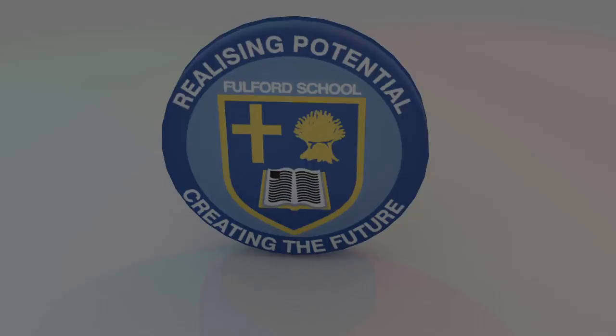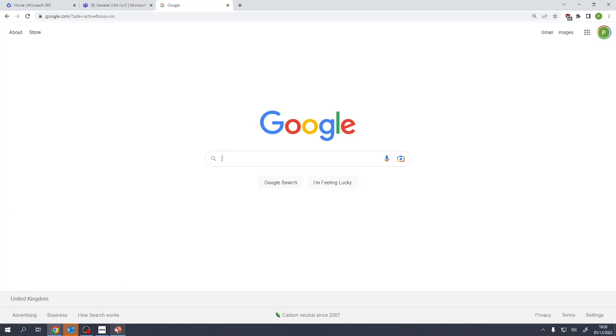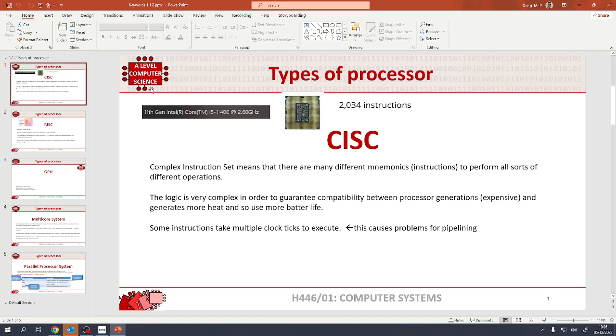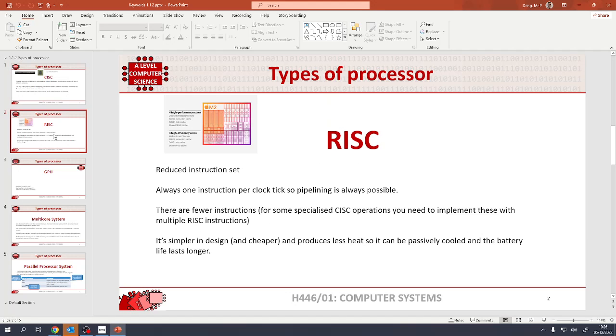Alright, good morning. I've been quite looking forward to today's lesson because today we're going to wrap up the types of processor topic, go through the feedback from the cover sheet, and then introduce two things to wrap up this topic. So first of all, the big thing is the difference between CISC and RISC.